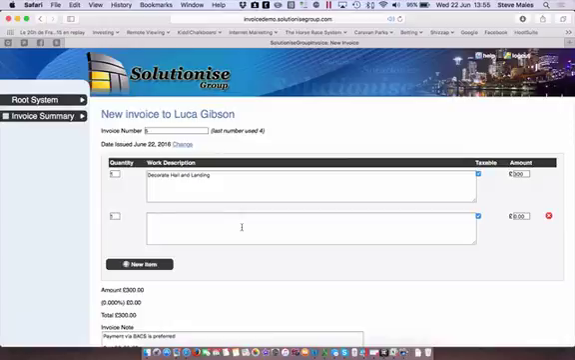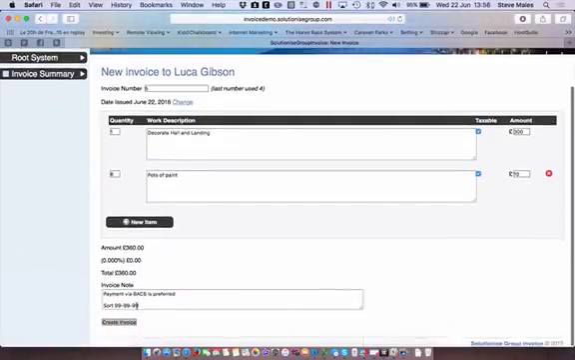I don't know, 6 pots of paint. Actually, you would just say pots of paint and put the quantity there. If the pots were £10 each, that would automatically add up the 10 by the 6. As you can see there, we've got 300 as that and 10 there, but because we've got 6 pots of that, it's calculated the total amount of £360.